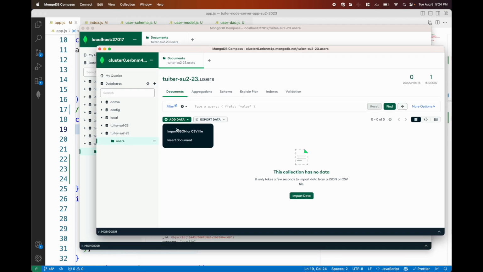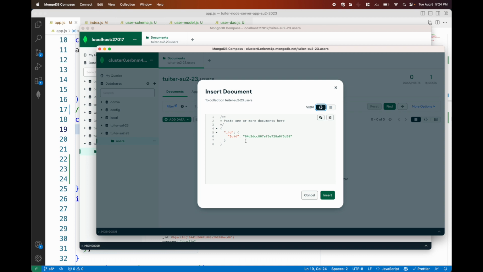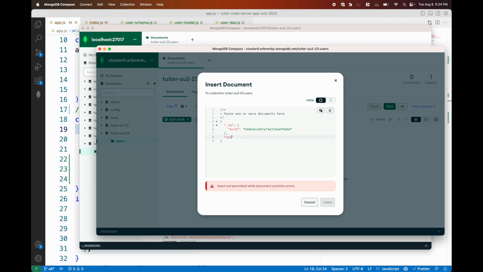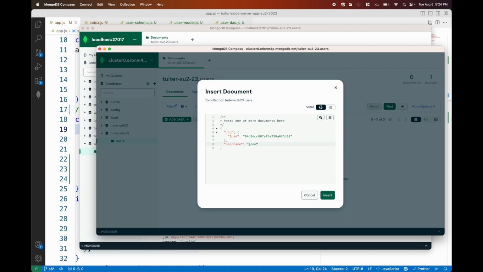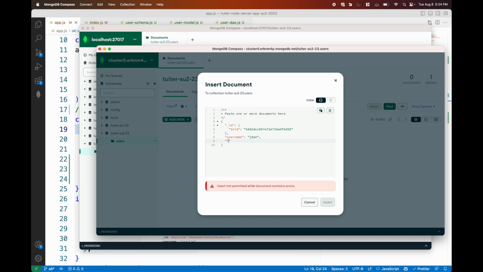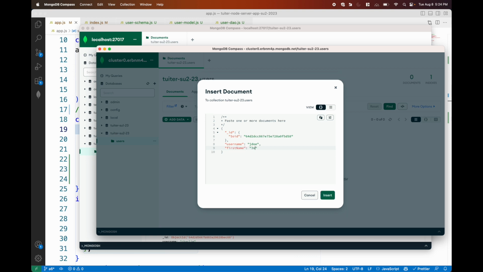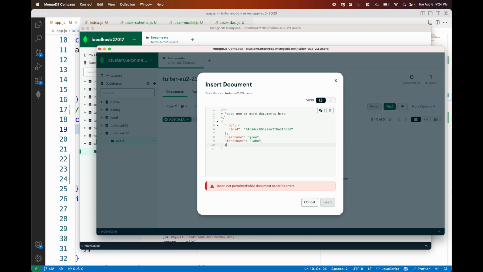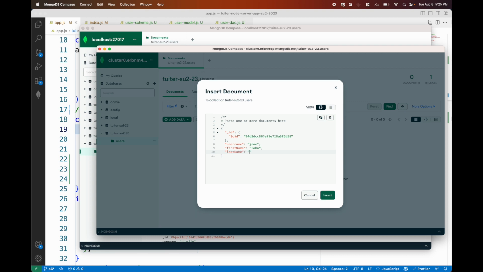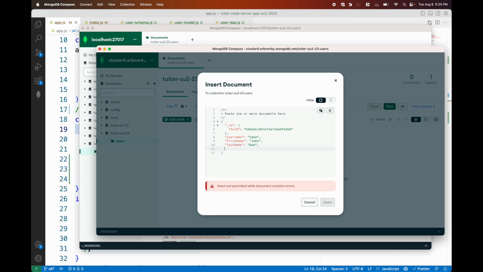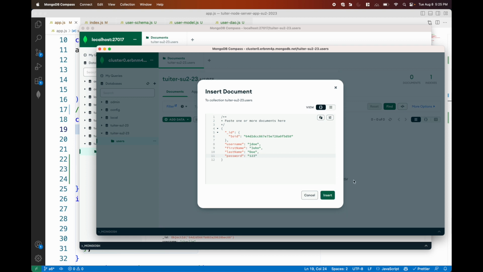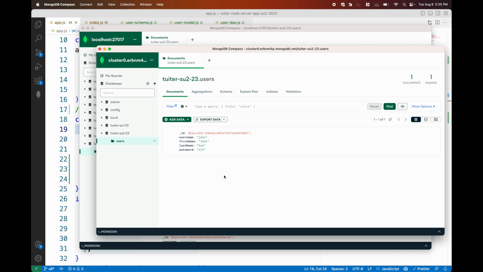So let's create just some random users here. So let's create username JDo. This will be first name John and last name Doe. And I guess we forgot password, so let's say password. This will be 1, 2, 3. Say insert. Okay. We just have one user.